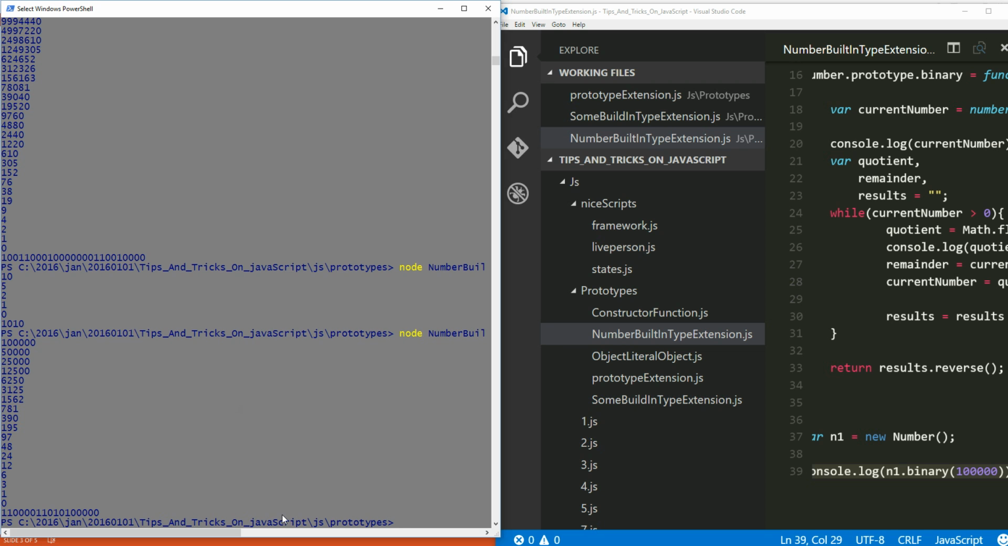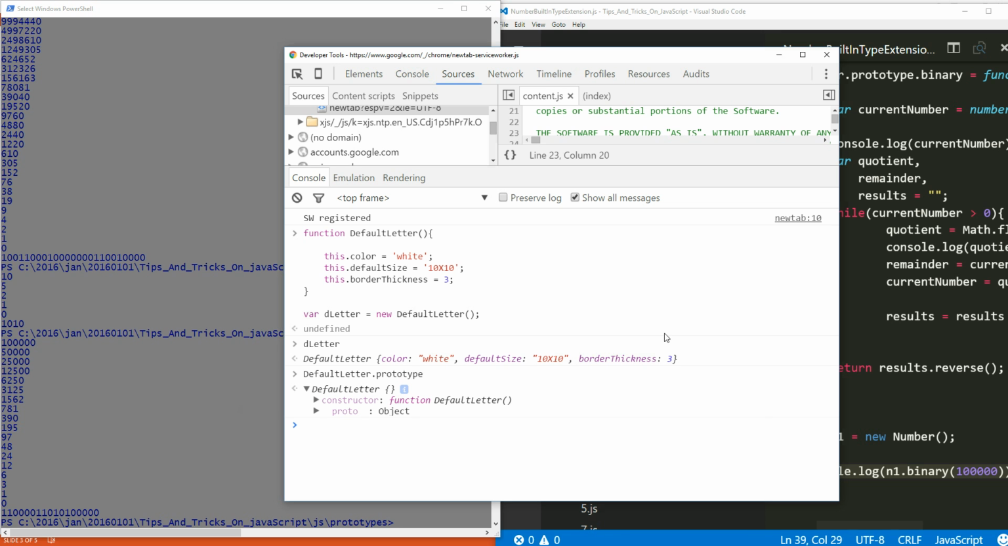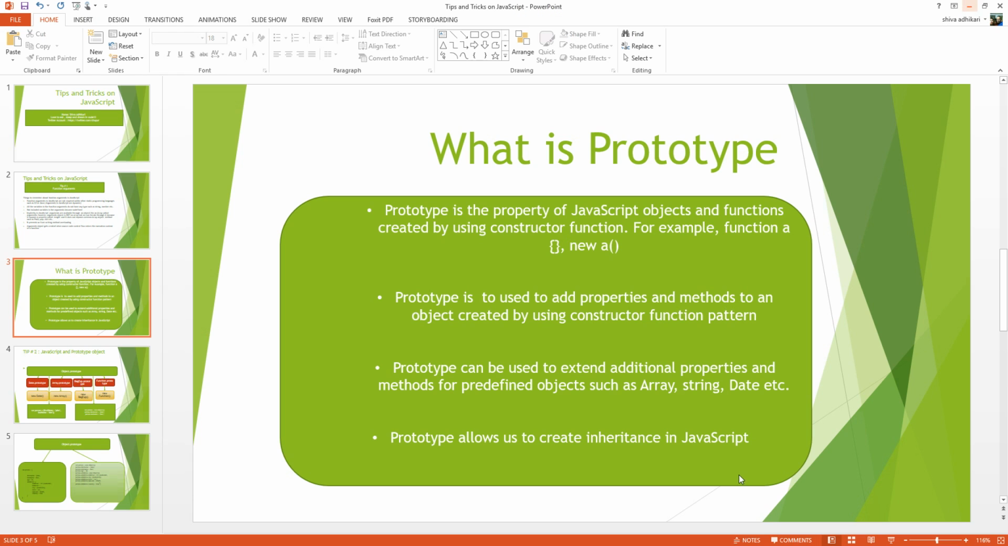So the next important thing: this prototype allows us to create inheritance in JavaScript. This is going to be a lot more involved, so it's the next topic and will be my next video, where I will have a bunch of examples of how inheritance and prototype are all tied together in JavaScript. That is what we're going to talk about in our next video tutorial.